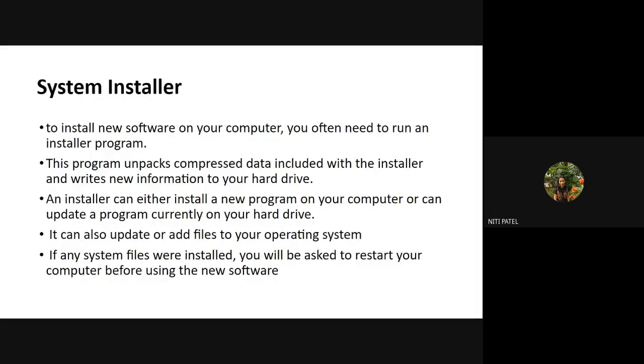So it is not necessary that your computer will have only one operating system. It can have multiple operating systems with the help of the Oracle VirtualBox software. So you have to install that software first, and then through the software, you have to install Linux or any other operating system. Clear? Now, next topic is system installer. Now, what is system installer? You have two kinds of installer. One is system installer, one is user installer.